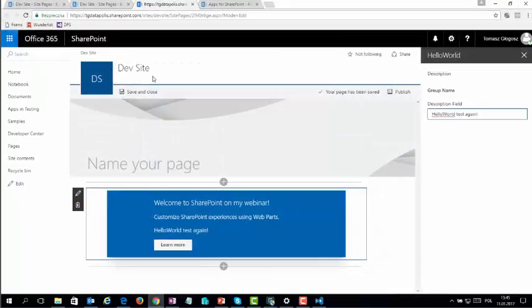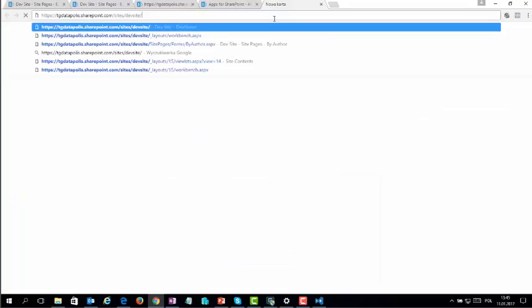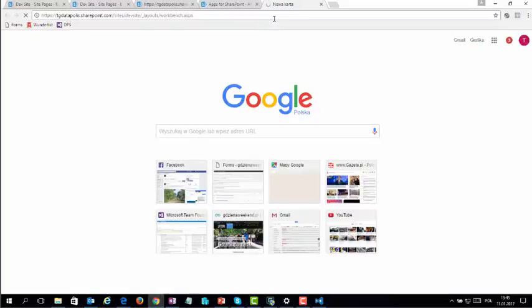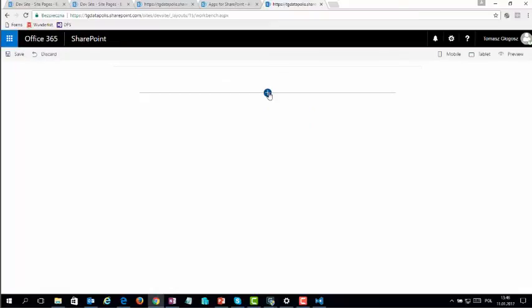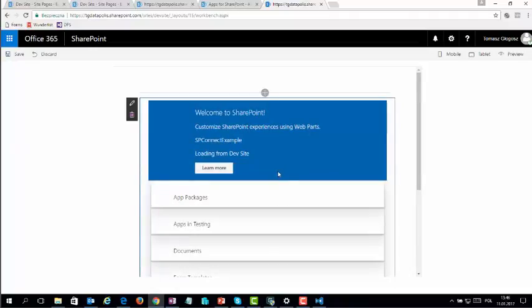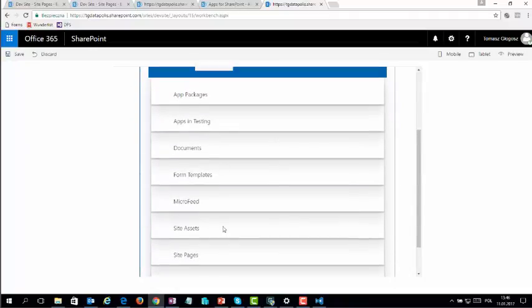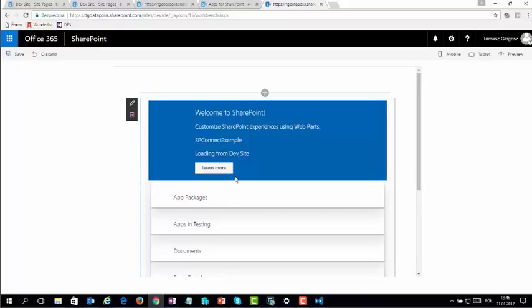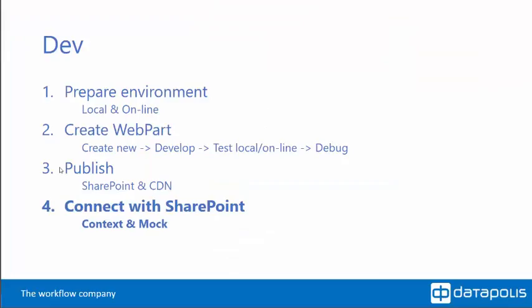So let's open our dev site. And workbench. Okay, let me add the webpart, SP Connect, and we will see the lists that are on SharePoint. So the same webpart running the same way, the same scripts loaded in different contexts. Here it loads SharePoint data and there it loads mock data. So that's all with the demonstration.